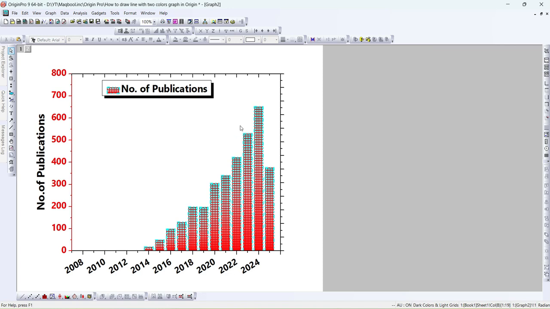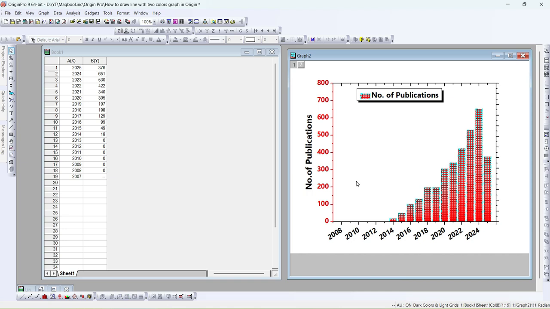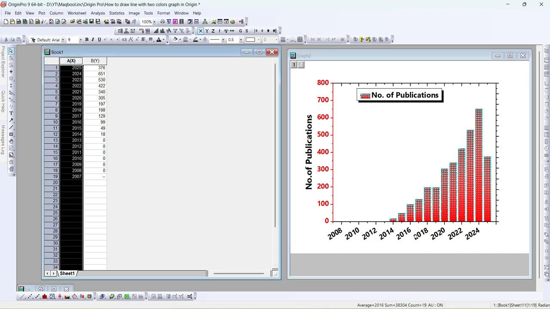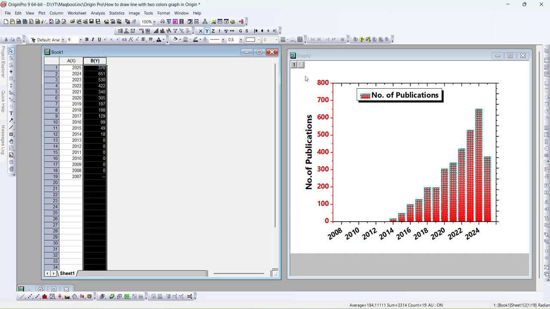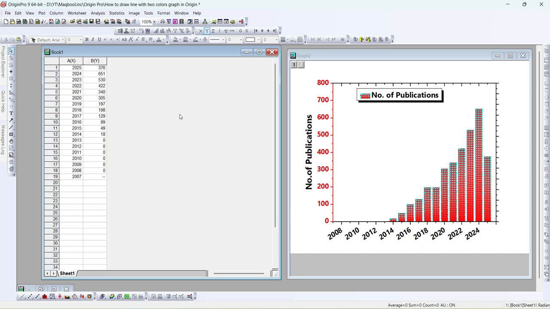Let me show you how I draw this bar chart diagram in Origin Pro using two different colors and patterns. So let's get started. This is the graph I drew using this data. In this book we have two columns. On the x-axis we have years and on the y-axis we have number of publications. You can change this data according to your requirements, right?